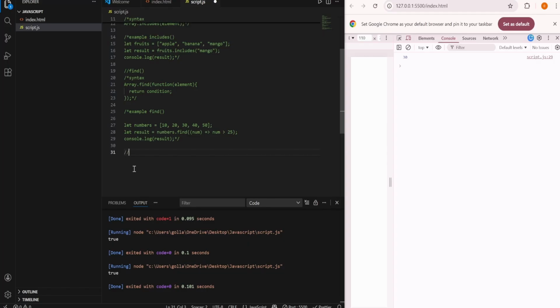Let me use the single line comment here. Find index. This is the find index method. Find index method returns the index position of the first element that satisfy a condition. If no match is found, it returns -1. Okay, keep that in mind. Now let me write the syntax for you guys.